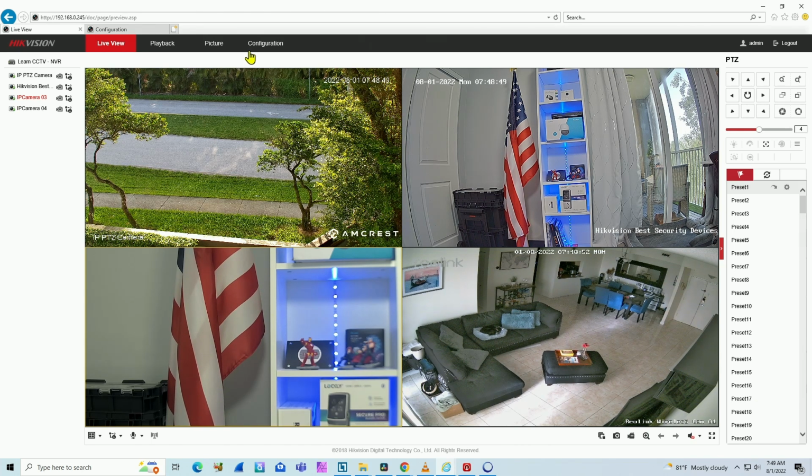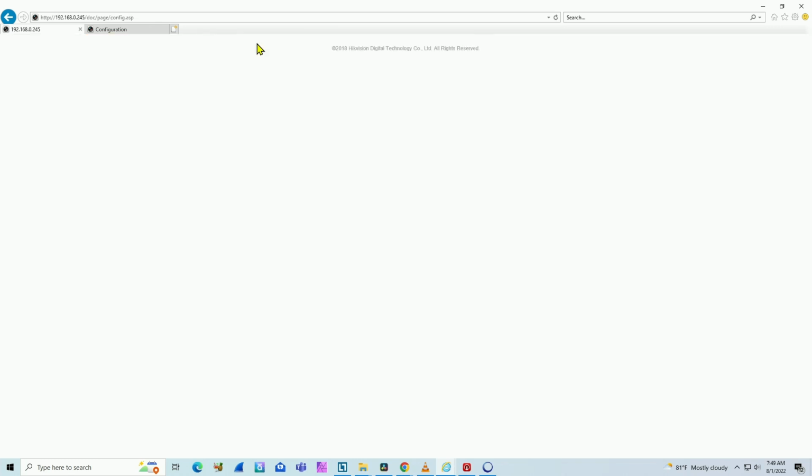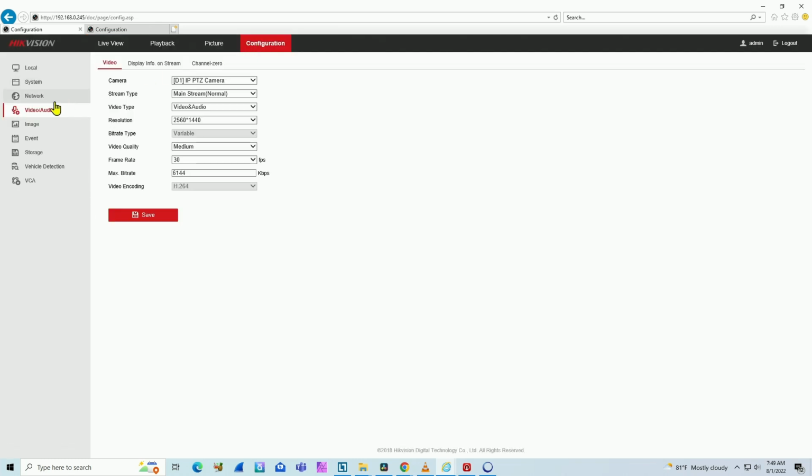So it's pretty simple. When you come to configuration, for example, you can check this on video/audio. I have the camera number 1, main stream, and I have substream. See, the configuration is different with resolution, video quality, everything. Camera number 2, I have substream and mainstream, both of them working. I can just change the parameters here if I want to.